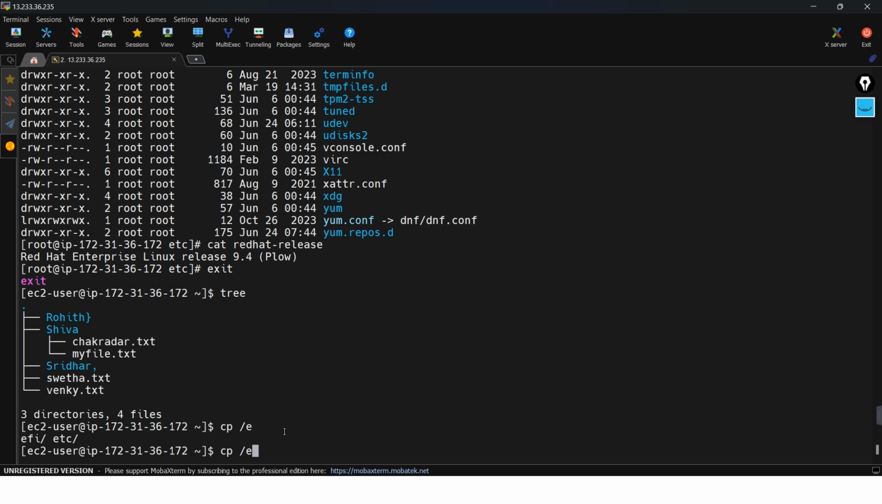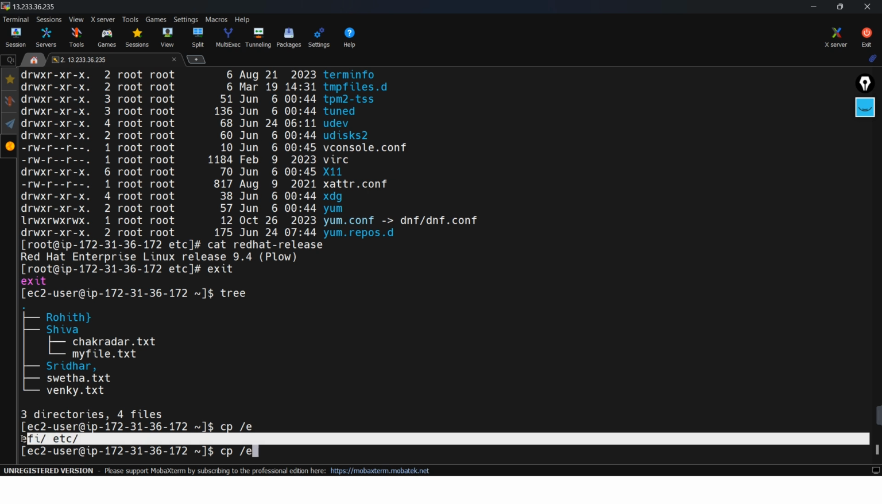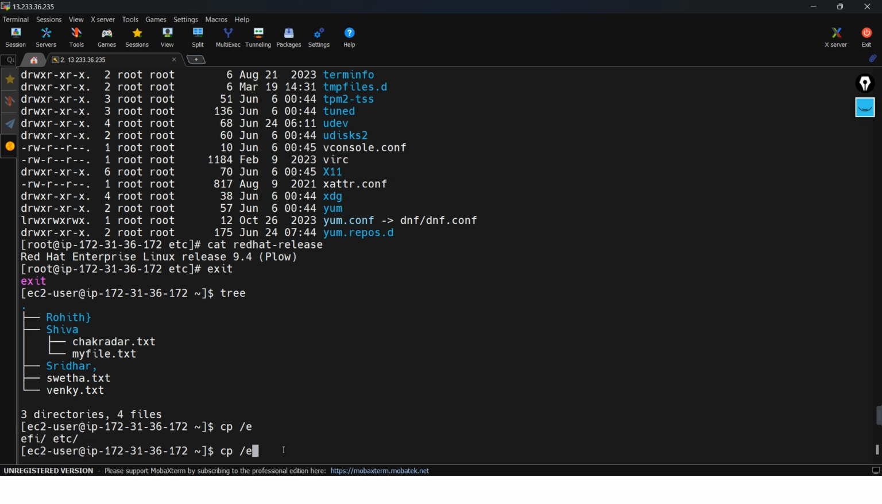If I type slash and then press tab twice, it shows the possible options. With /e you have two folders, one is EFI and one is etc. Which one do you want to choose? So it gives that kind of hint. If I type et and then tab, it will complete.